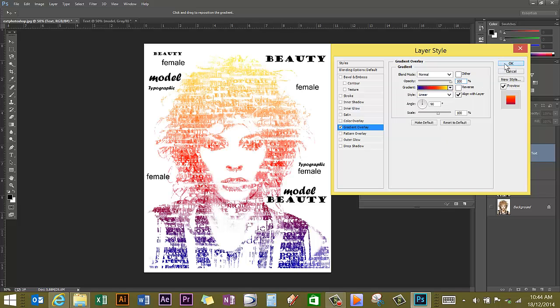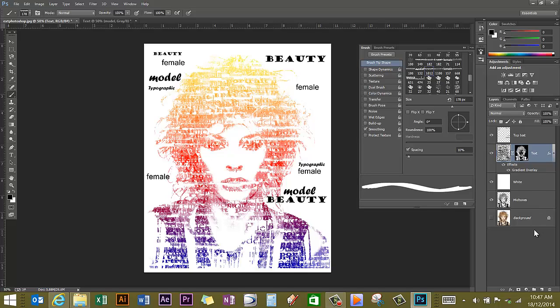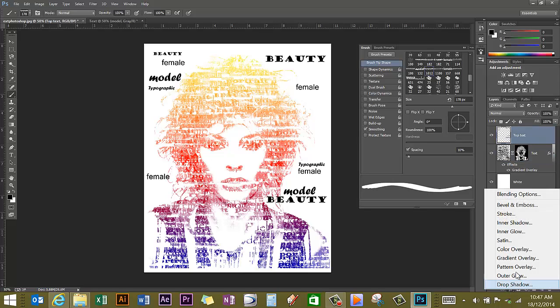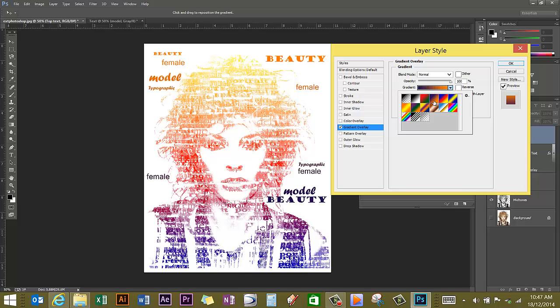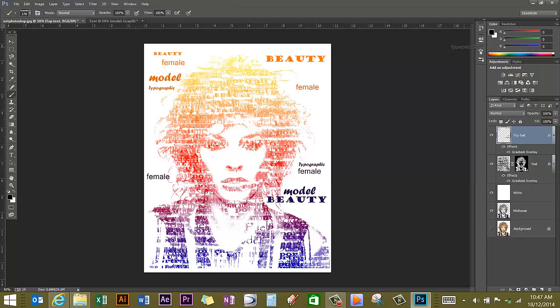Click OK. We're going to do exactly the same thing to the top text layer. So select the top text layer, click on the FX button again, gradient overlay. But this time we're going to add a different overlay, and we're going to add a purple and orange overlay. Click OK, and the job's done.